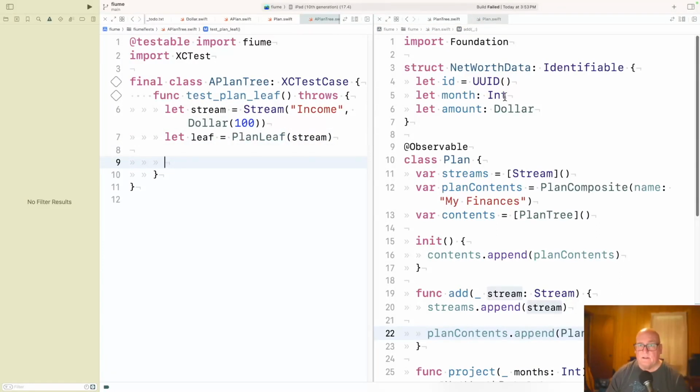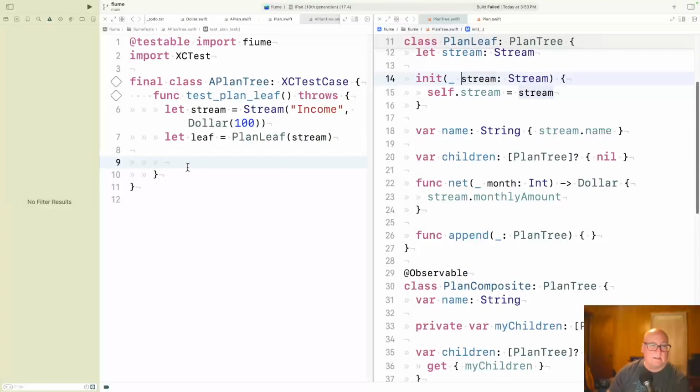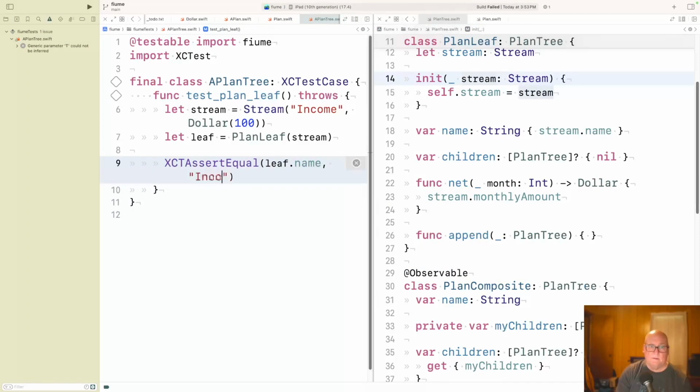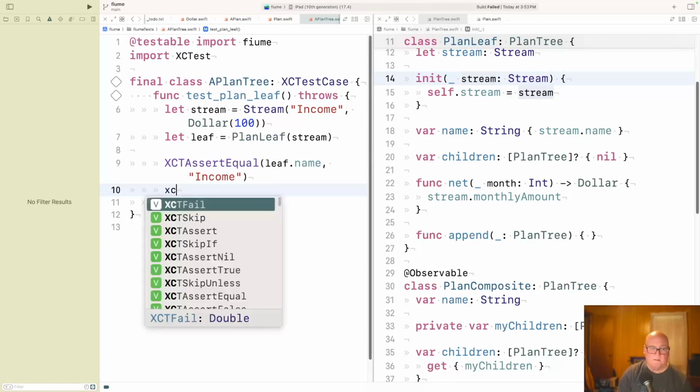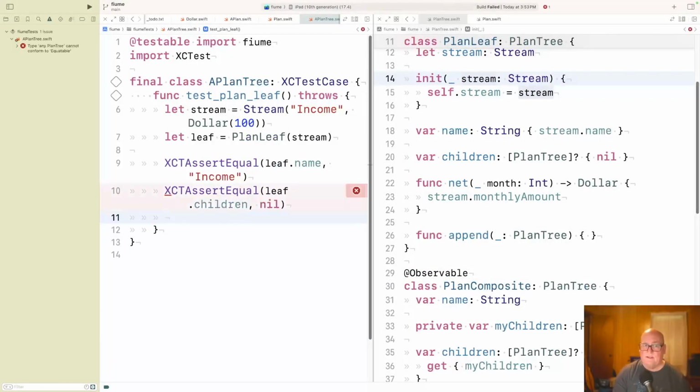All right, so now we have a leaf. And we can ask its name. And that should be income. We can ask, well, I guess we can ask its children. And I tend to use that version of asserting. It's going to tell me, oh, leaves are not equatable.